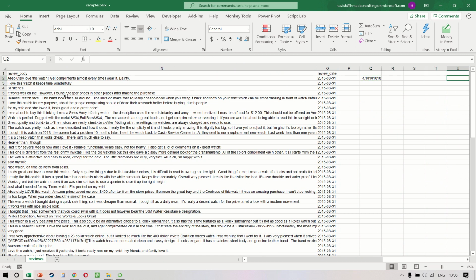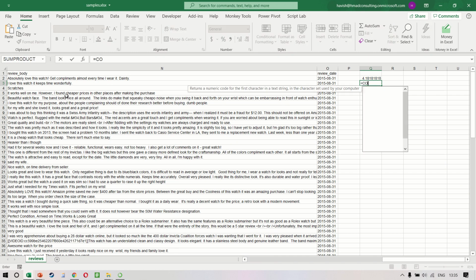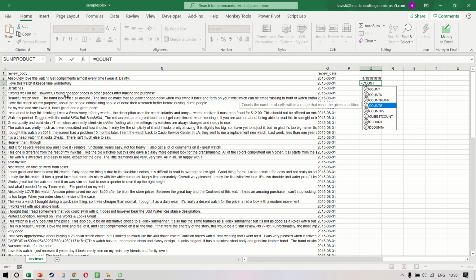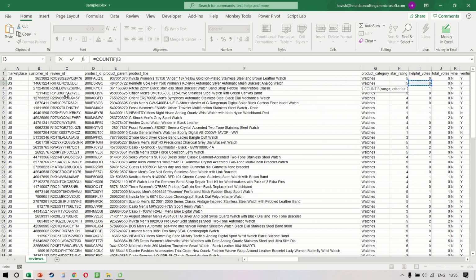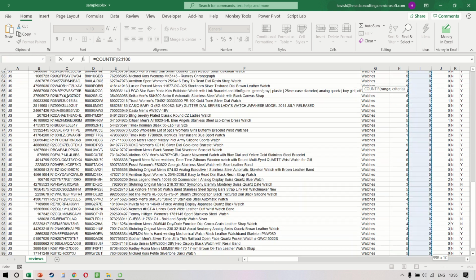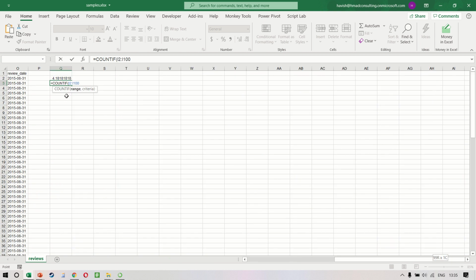Then we want to write one more formula in, let's say, Q3, which will be equal to COUNTIF, and we want to check whether in column I, which is all my helpful votes, how many of these values are greater than 0. So the number is 21.